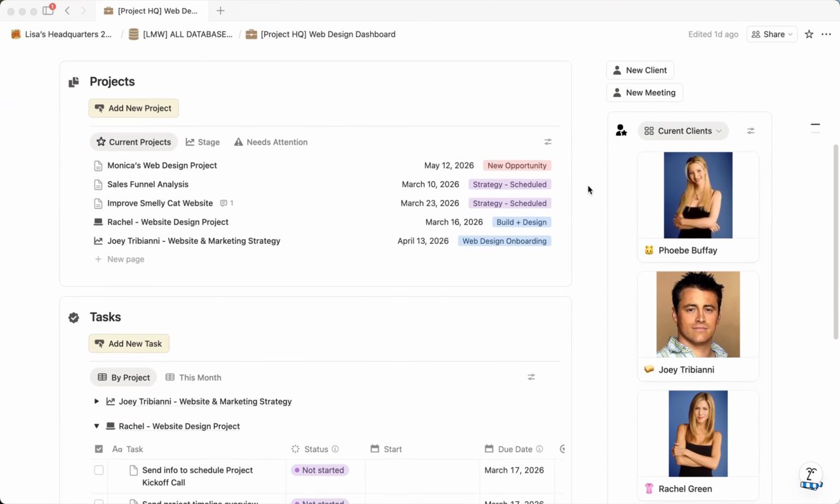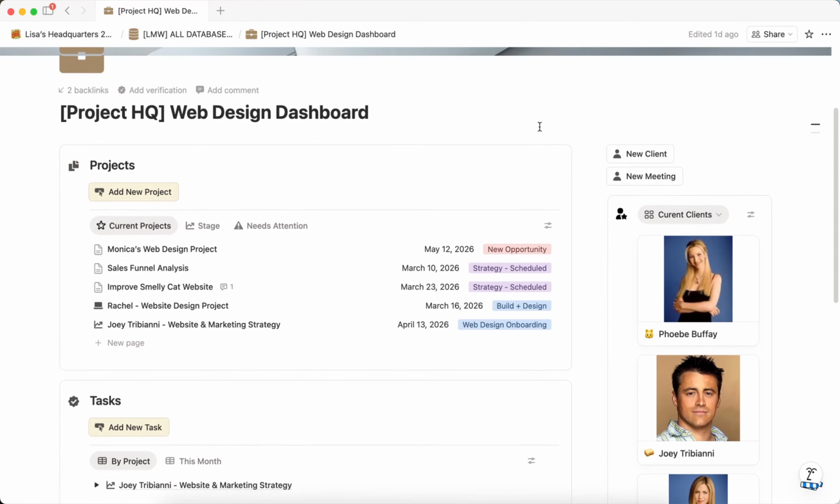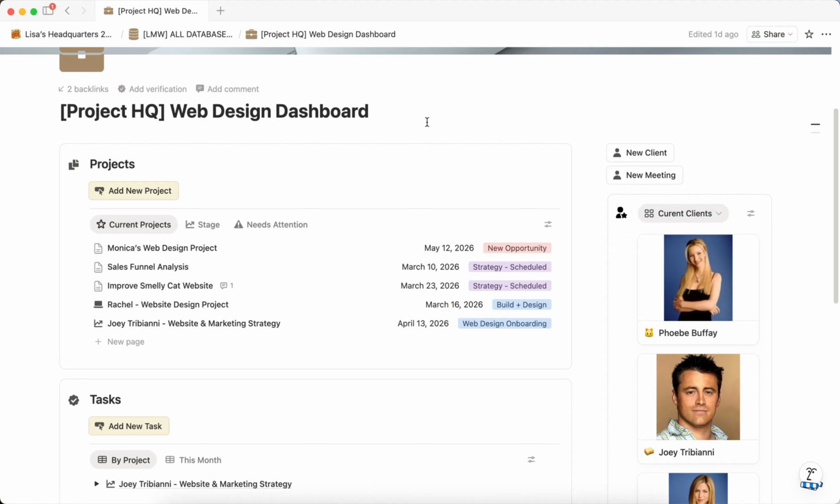So here are my three current clients. And I have a project dashboard where I manage all of my web design projects. Now, of course, these aren't my real web design projects, but this is where I would manage one. This is a replica of what I actually use, but like I said, this is my Friends Edition.